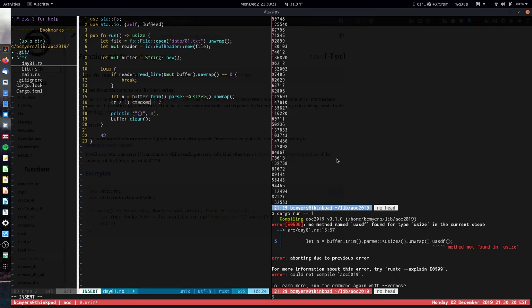Let's do a checked_sub, which is going to return an option. It'll either return Some of the number if it worked, or if it was going to underflow, it'll return None. So we get an answer out, which is m, if it worked. If it's None, it means we would have gotten a negative number, which is not possible. So let's just say we got 0.